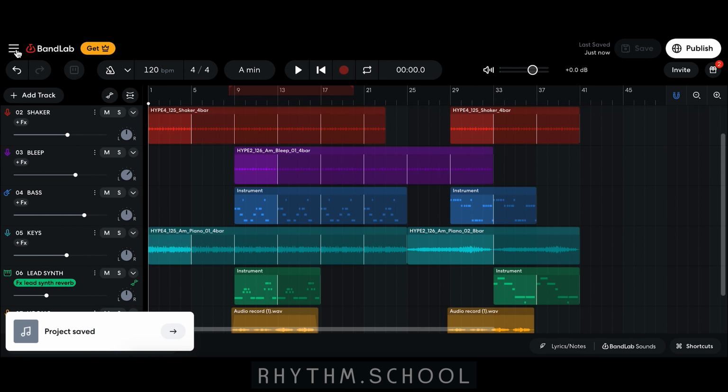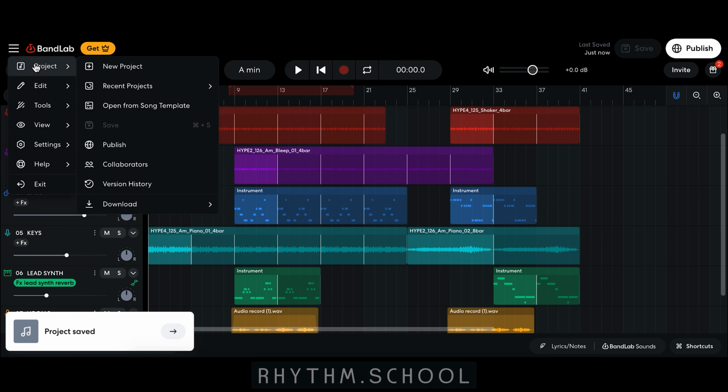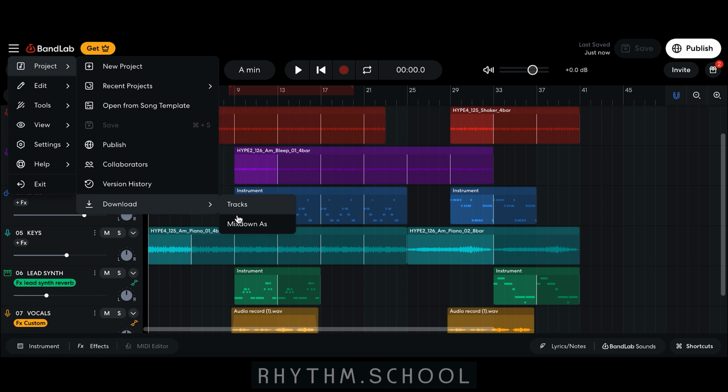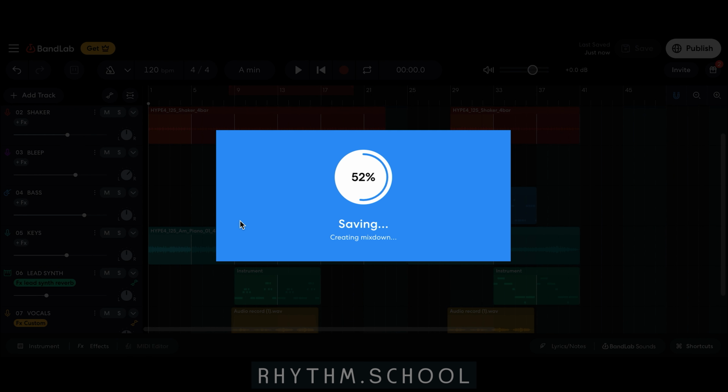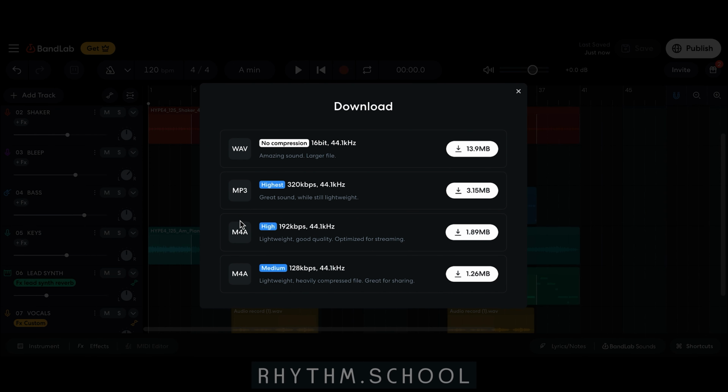We're going to go to the left-hand side with the 3 lines and click on Project, and then Download. It gives you the option as Tracks or Mix down as. We want Mix down as, because Tracks will download it as individual tracks and we want it as a whole unit. It will bring up a list of options for how you want to download it, and it will give you a brief example, or you can do your own research to find out exactly how you want to download the file.